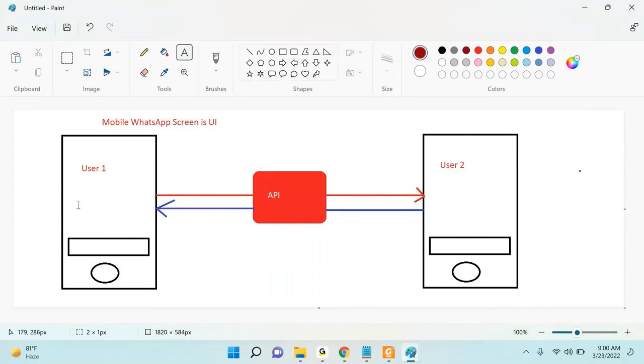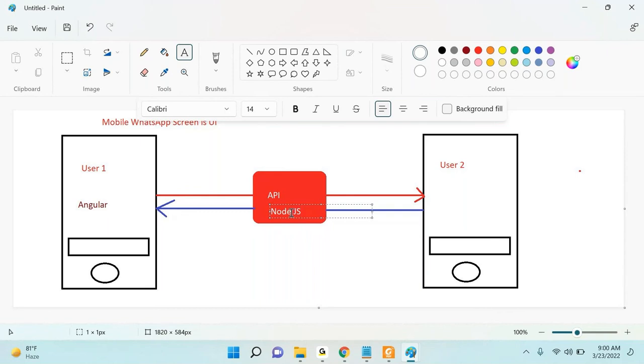To develop this UI, first we require Angular. What will this project contain? We are going to develop this in Angular, because Angular is one of the UI frameworks. Using that, we can develop the user interface. But this API, we are going to develop using Node.js.